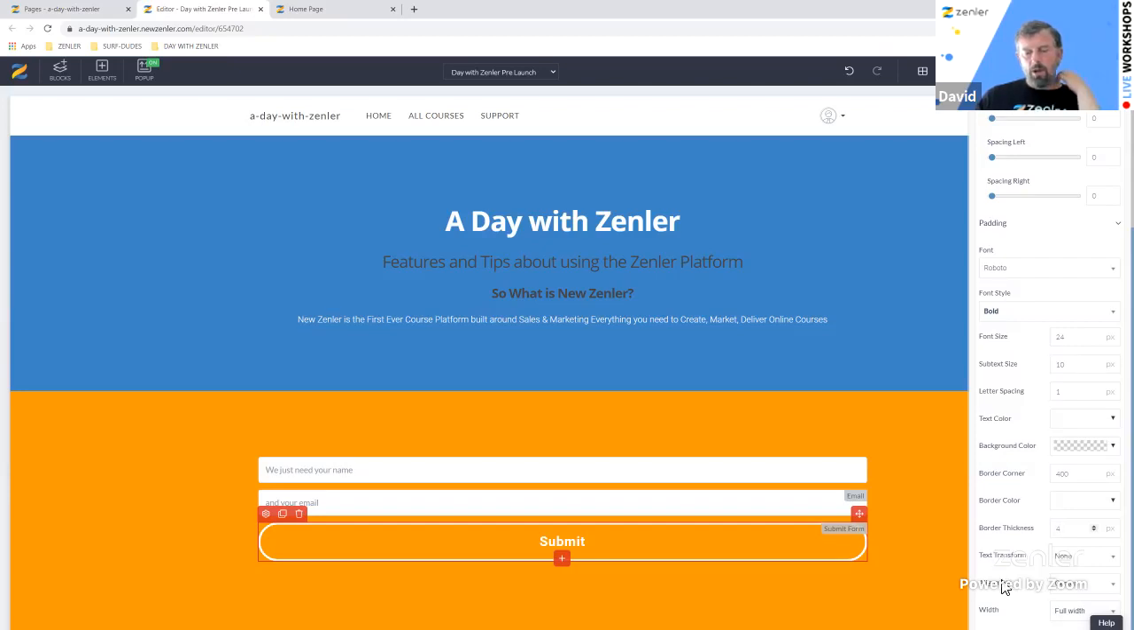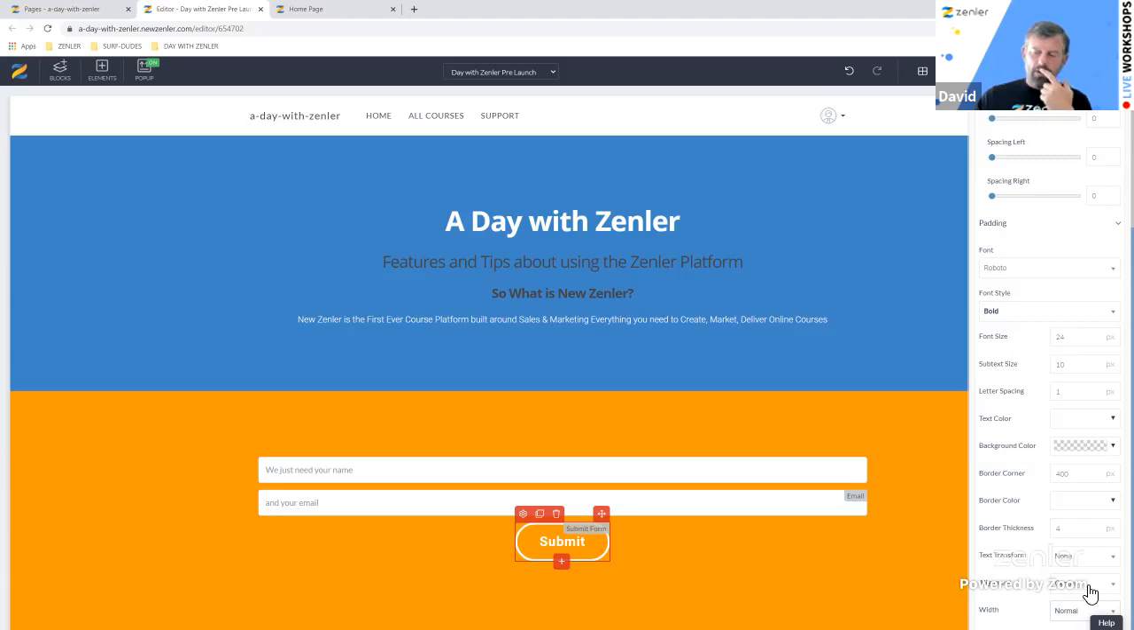Now, I also don't like the way that it's full width. So down here, you can see I've got width, full width. So I'm going to go to normal. Now, the thing about that is it's in the middle for one thing. So I could actually change the alignment. I'm going to keep it in the middle, but I'm going to give it a bit more space left and right.